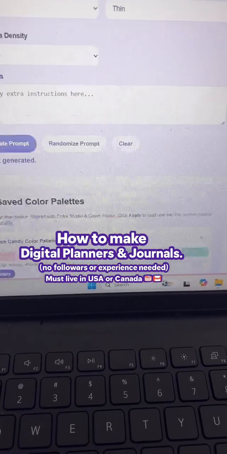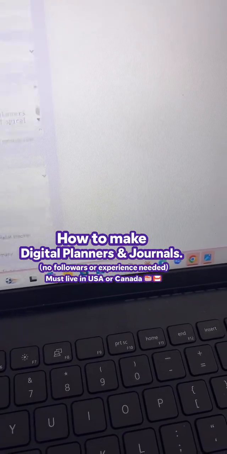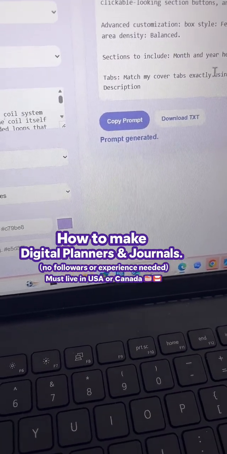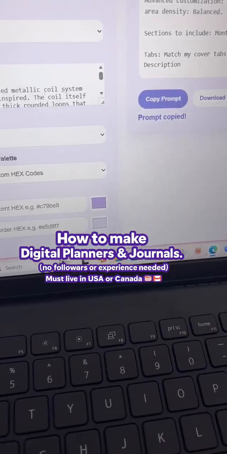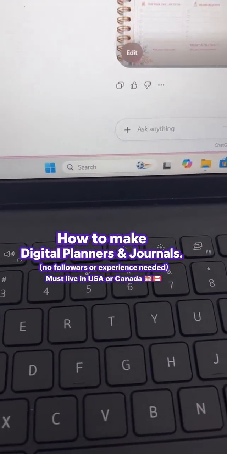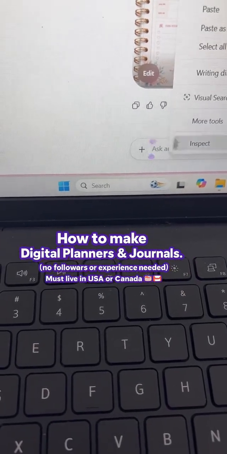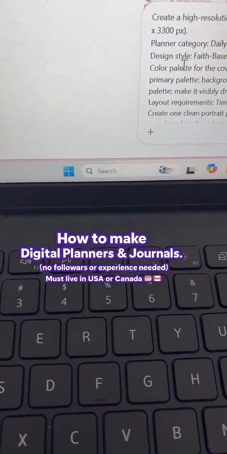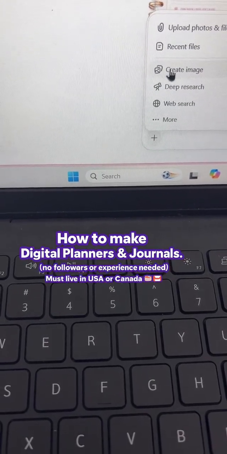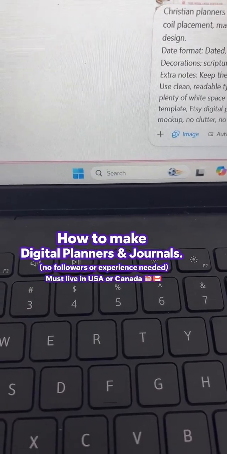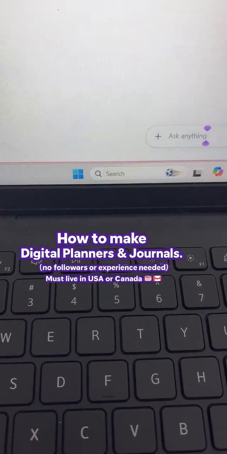As you can see, the prompt has been generated here. So we're going to scroll up. We're going to click copy prompt. The prompt has been copied. So we're going to go back to our chat where we were pasting all of our prompts from. We're going to paste our prompt that we got from the Altiair Planner Studio. We're going to then come over here. We're going to click create image so chat knows that we need an image. Then we're going to send it. And now we're going to have our daily layout.